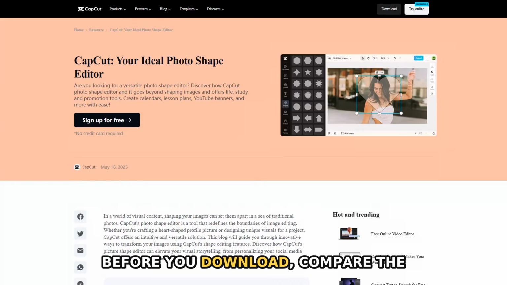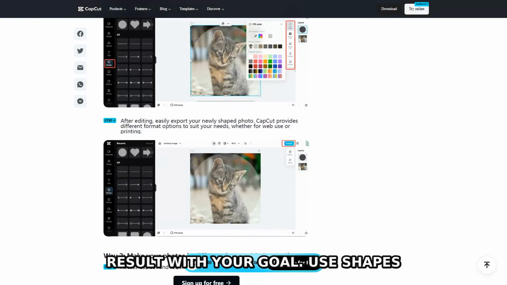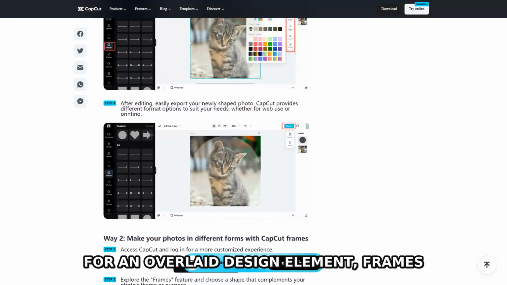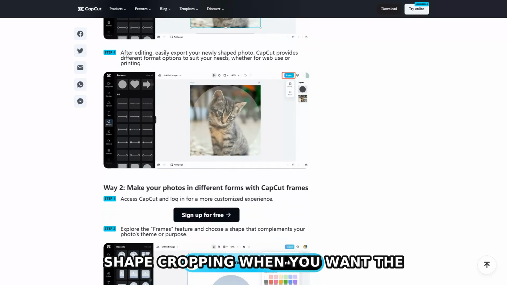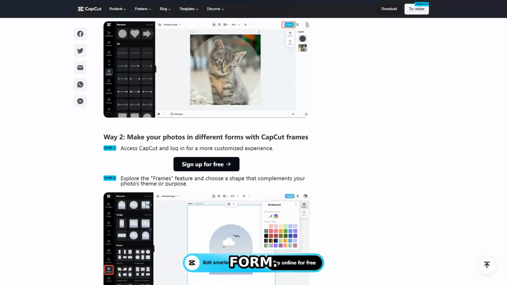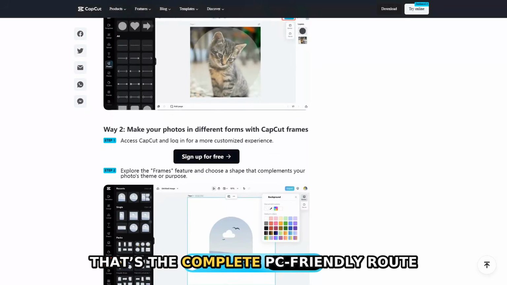Before you download, compare the result with your goal. Use shapes for an overlaid design element, frames for a contained photo layout, and shape cropping when you want the photo itself to follow the selected form. That's the complete PC-friendly route supported by CapCut's public pages: browser-based editing, photo upload, shapes or frames, adjustment, and export.